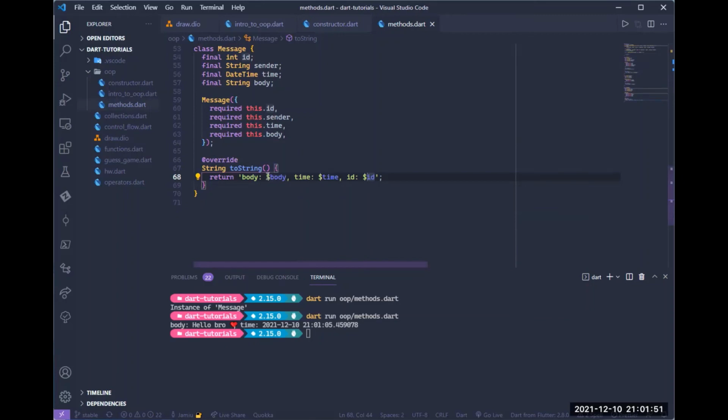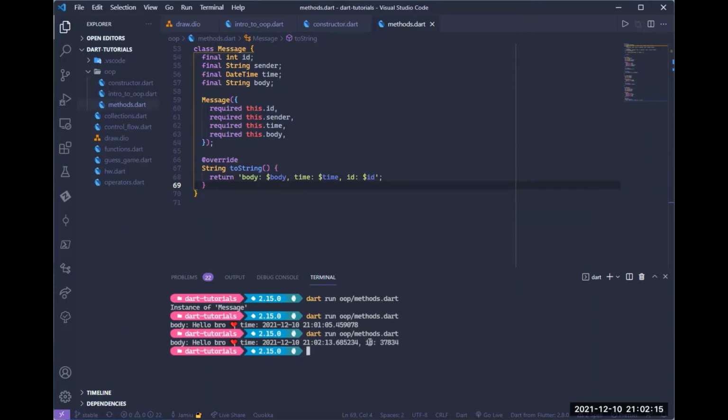And then this dollar sign body is to evaluate whatever body is and return it as a string. So that's why it's returning whatever body is, which is hello bro. And then time, the string time, and whatever time is, which is here. So now we want to print the ID too. Anytime we print message, we should print body, time, and ID. So you can see it's printing the ID here.